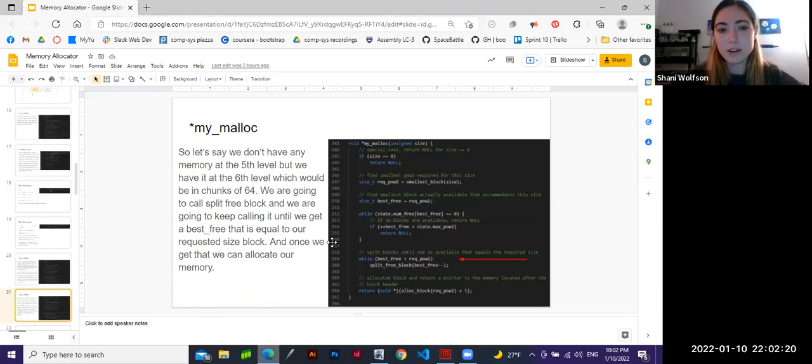Let's say we don't have any memory at the 5th level, but we have it at the 6th level, which would be in chunks of 64. So we're going to call split free block, and keep calling it until we get a block that is equal to our requested size. And once we get that, we can allocate our memory.